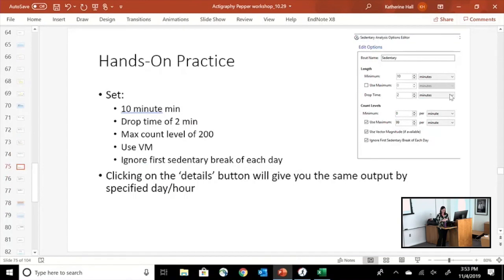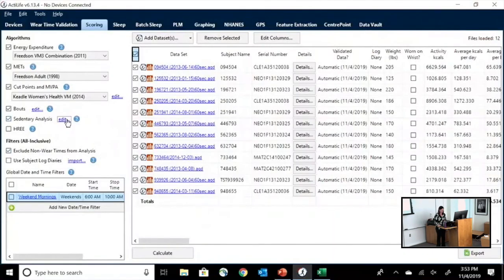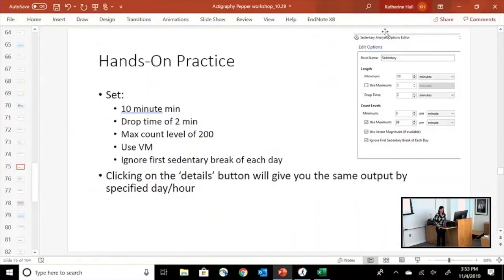Okay, so let's play with sedentary. If you guys will go into the software and create this sedentary bout criteria. Again, going in, clicking sedentary analysis and edit. I want you to specify a 10-minute minimum time, a 2-minute drop time, a max count level of 200, use the vector magnitude, and ignore the first sedentary break of the day.